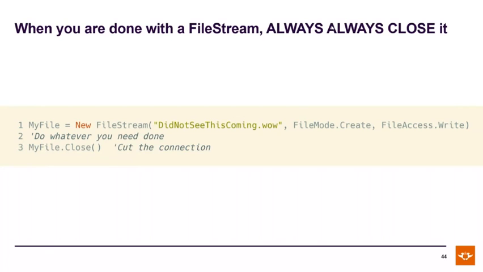So, a new file stream being established, do whatever you need to do to the program and then cut the connection. My recommendation is always the moment you open that file stream, you add the file.close command as well, so that you make sure whatever happens in between happens, but that you definitely close that connection. Because if you don't close the connection, it will break. I can promise you it will break somewhere.